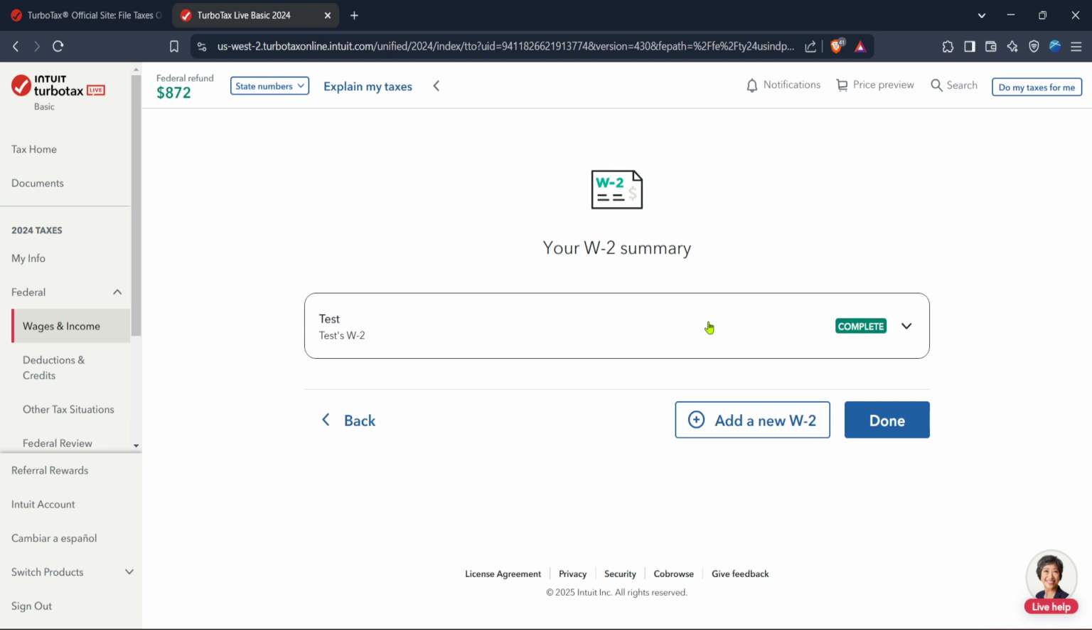TurboTax is designed to simplify the process, but having a clear guide like this one can certainly make a big difference. I hope you're now feeling more confident about entering your W-2 information using TurboTax. Remember, having everything organized and following the platform's intuitive interface will save you both time and stress.